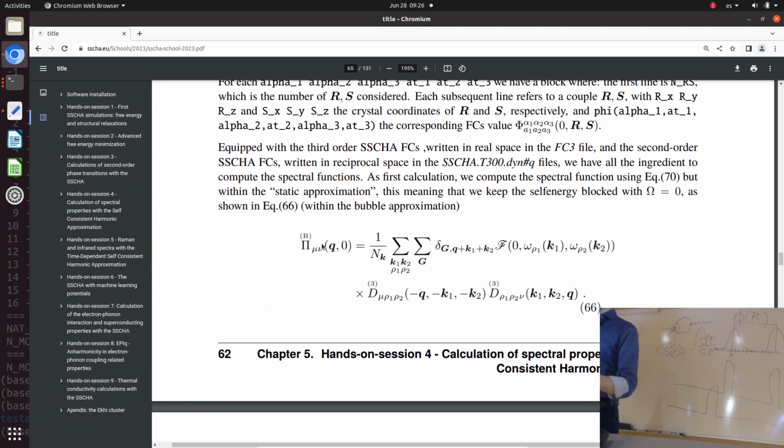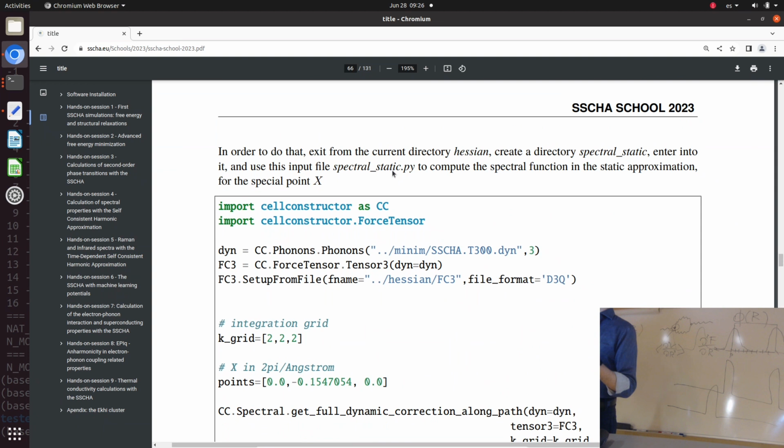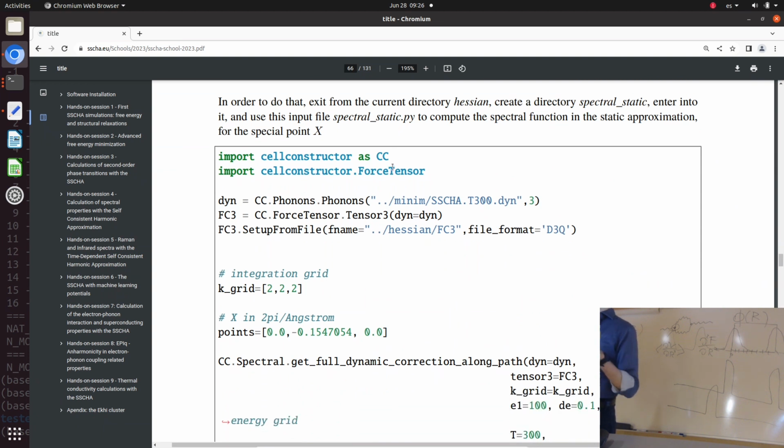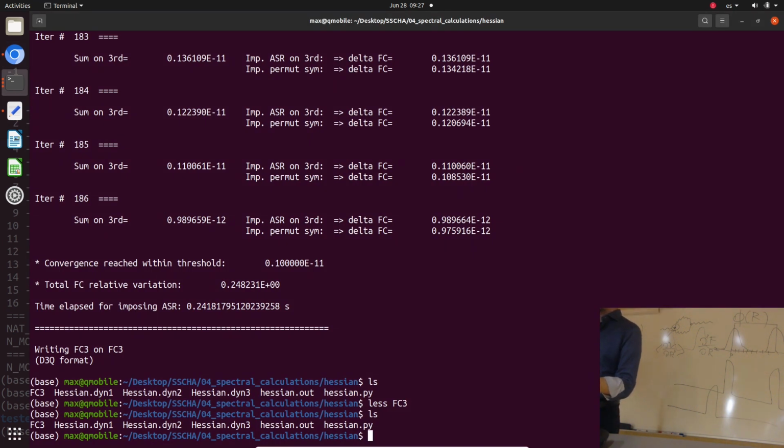So here there is a 0, because as a first thing I will do a static calculation, just to show you what I was saying yesterday about this static spectral function. The first spectral calculation that I will do is a calculation with the static self-energy. So let's create a directory here, spectral static, and let's do the calculation there.